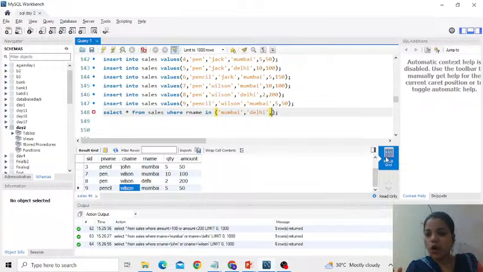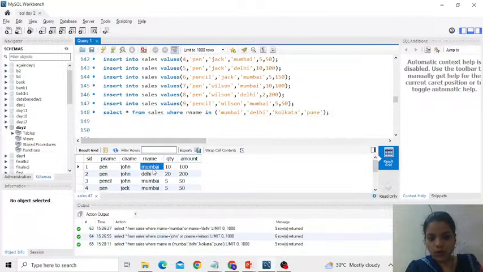Region name either is Mumbai or it is Delhi or it is Kolkata. So let me write if it is Kolkata also, although we don't have any record of Kolkata, or suppose Pune. Okay, so this is called the IN operator. It checks for a particular value in a list of values. Right, so let's see what is the output here. All the Mumbai Delhi records have been displayed.